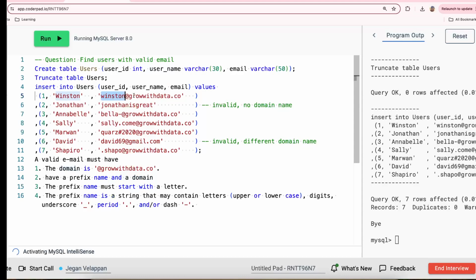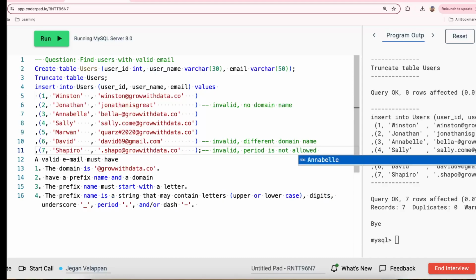So everything is having a prefix and a domain. This one doesn't have it, it's already invalid, right? So everything else is having prefix and domain. That's good. The third condition is the prefix name must start with a letter, that means A to Z. If you see this, everything is starting with A to Z except this. This got a dot, so this is invalid. A period is not allowed as the first character. Okay.